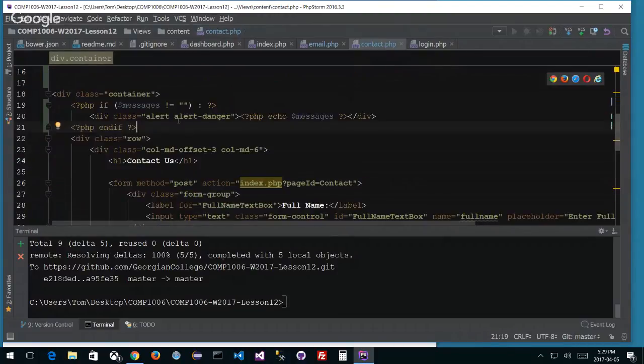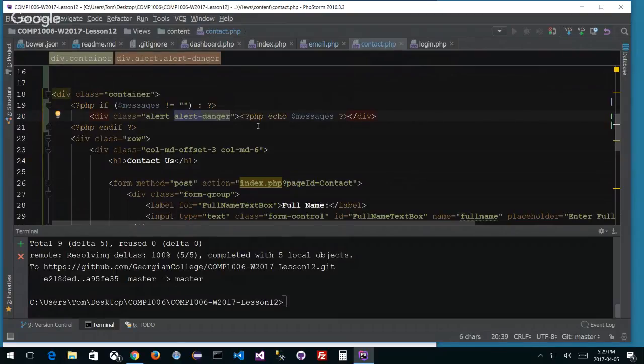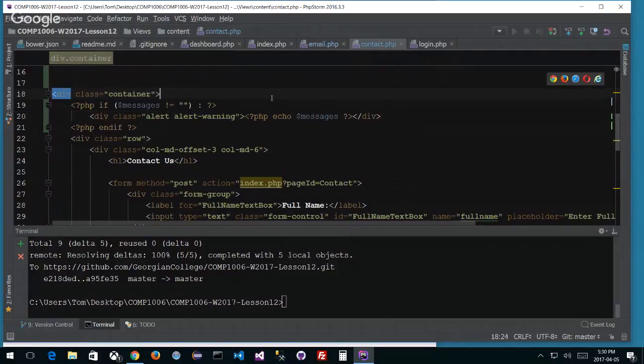So why am I doing this? I'm saying, well, if message is not equal to something, show the message, whatever the message is going to be. But right now we're saying alert danger. And what I want to do is say a different kind of alert, maybe an alert warning that says, hey, it's been sent. It's going to come up yellow, right? So whatever the message is.